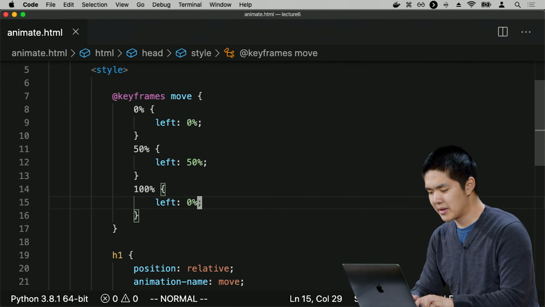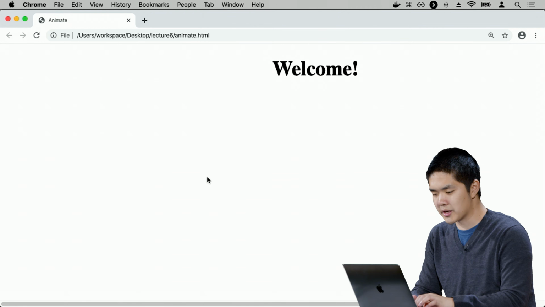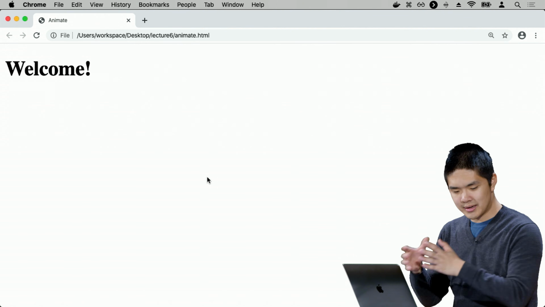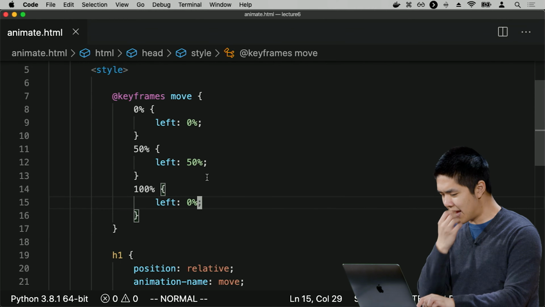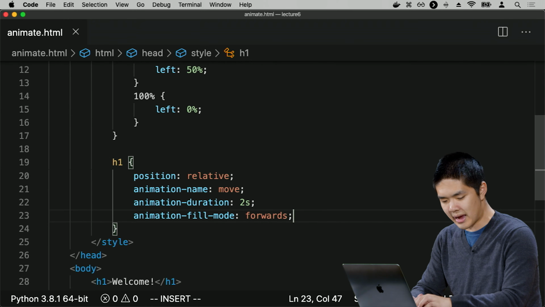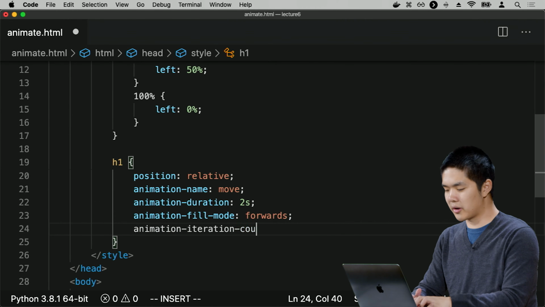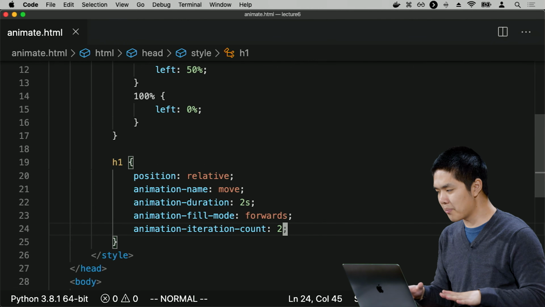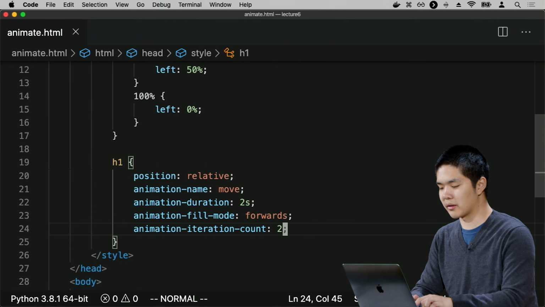And the effect of this is if I refresh the page, we go to the right, and then we go back. We're able to move one direction and then move back. And there are other properties we can use to manipulate these animations as well. I can set the animation iteration count, for example, to 2 to mean rather than just do the animation once and then stop, do the animation twice and then stop.